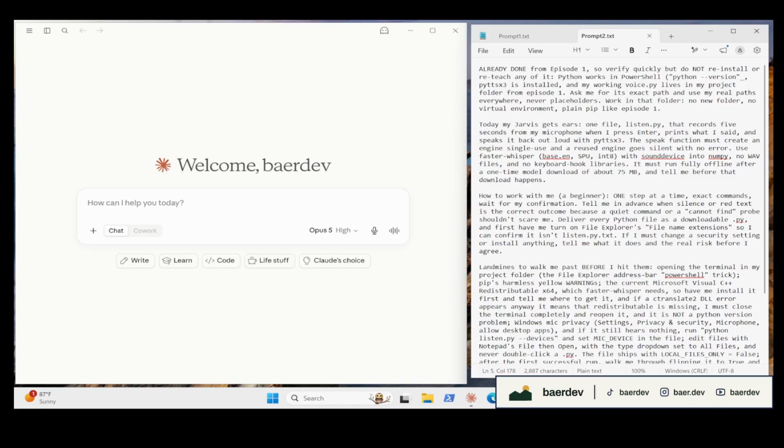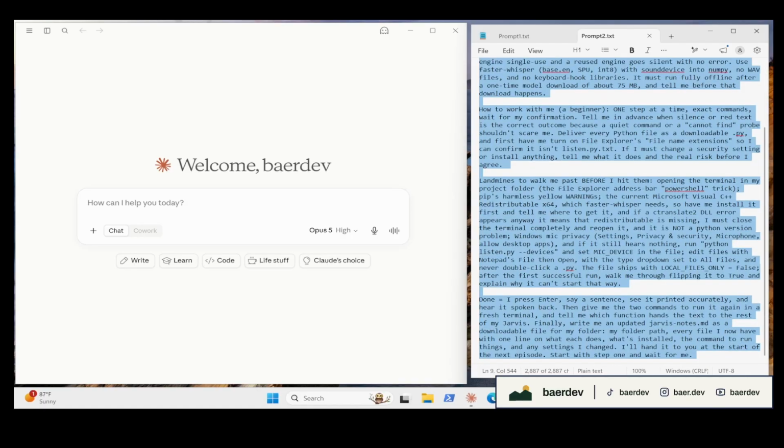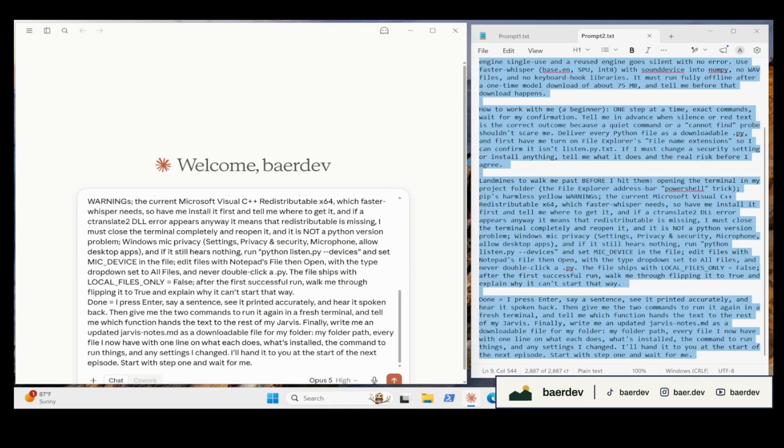Before we start, I have the second prompt ready to go. This prompt will be pasted in the description, so feel free to use it and follow along. Now let's get started. So I'm going to select all, copy, and paste it in the chat.